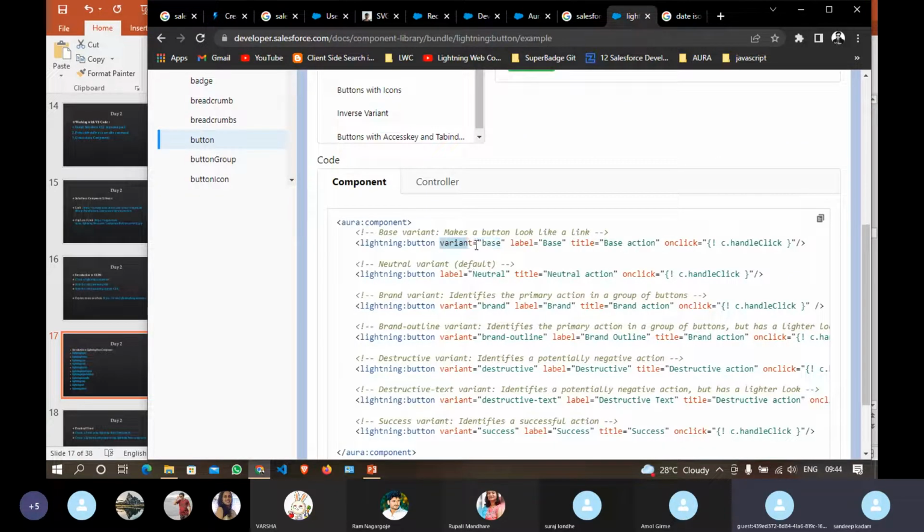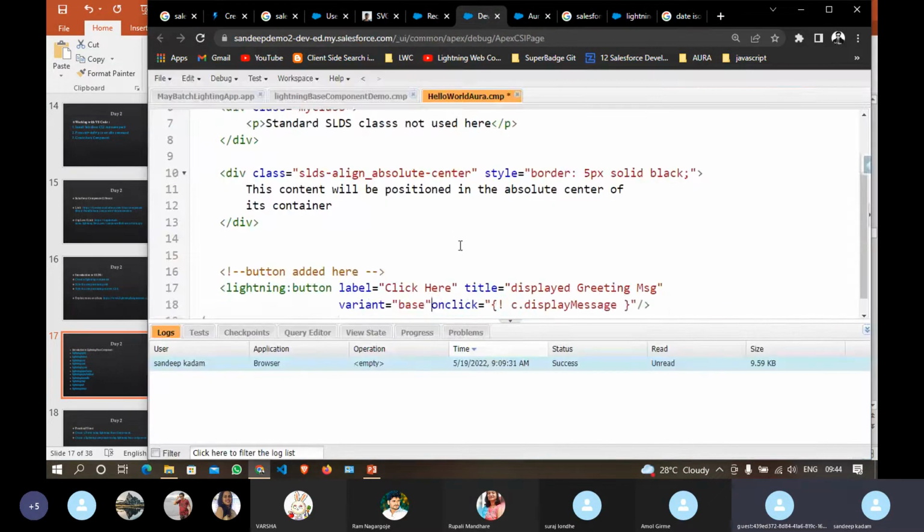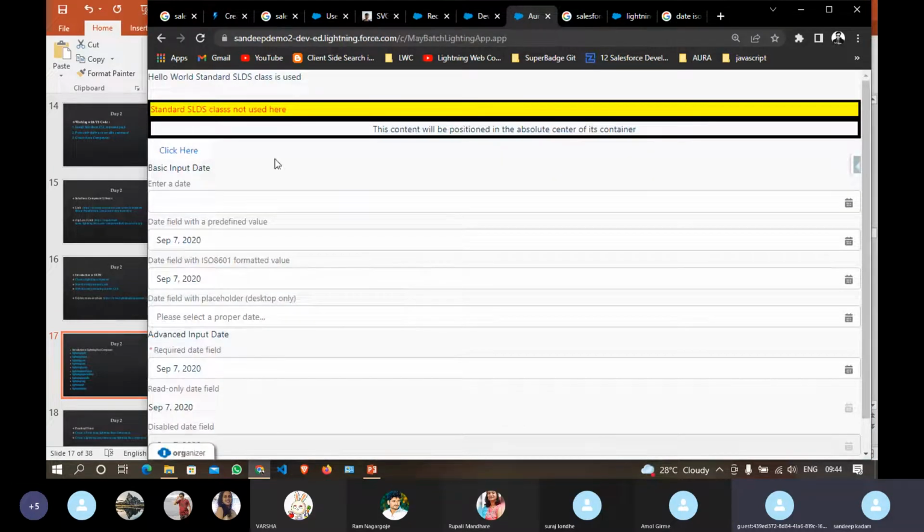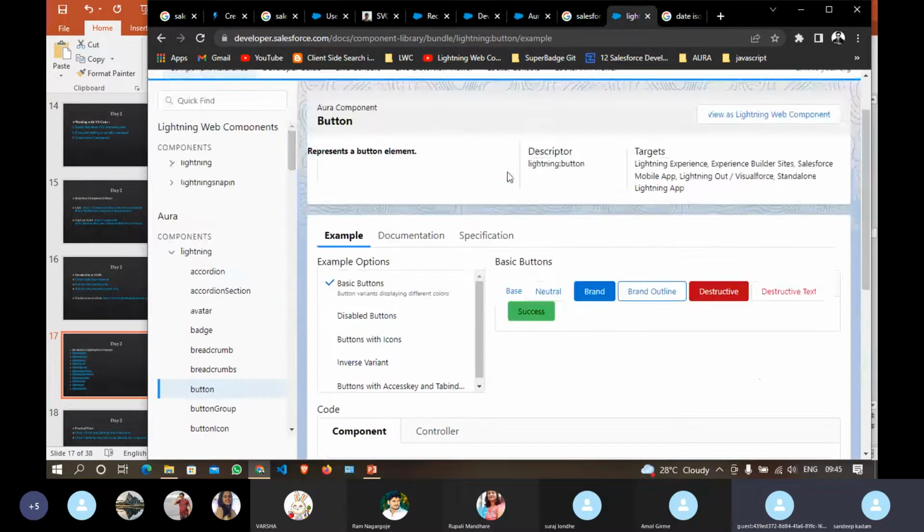Let's change that to base variant. Now save. If I refresh this application, the border will be gone. Let's refresh. Now you can see no border is added to this button, right? Only text is visible. So that's how the base variant looks.